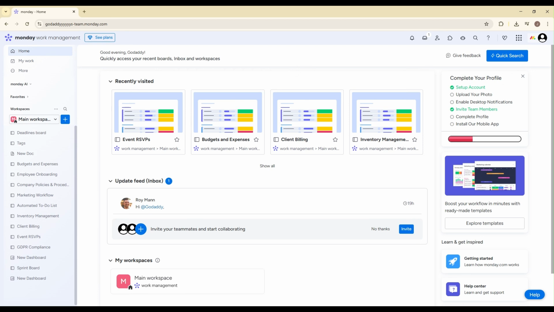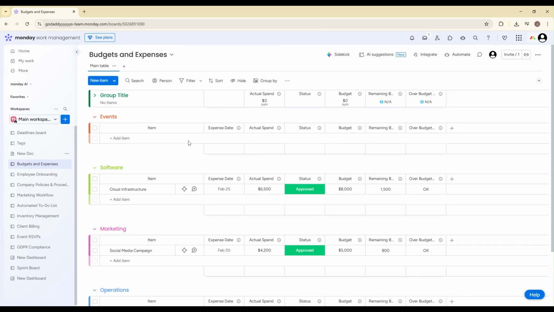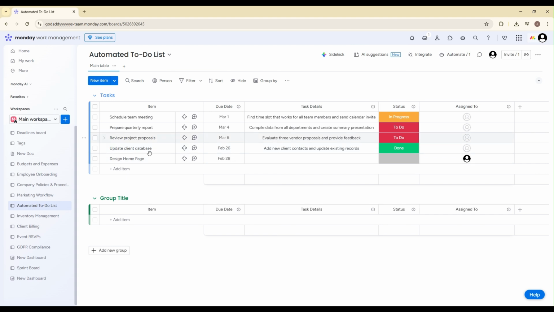Let's jump right in. First, open Monday.com and go to the board that contains the item or group you want to archive. This is important because archiving happens directly inside the specific board where the task or group lives. Once you're inside the correct board, locate the item you want to archive. An item is usually a single task row inside a group.